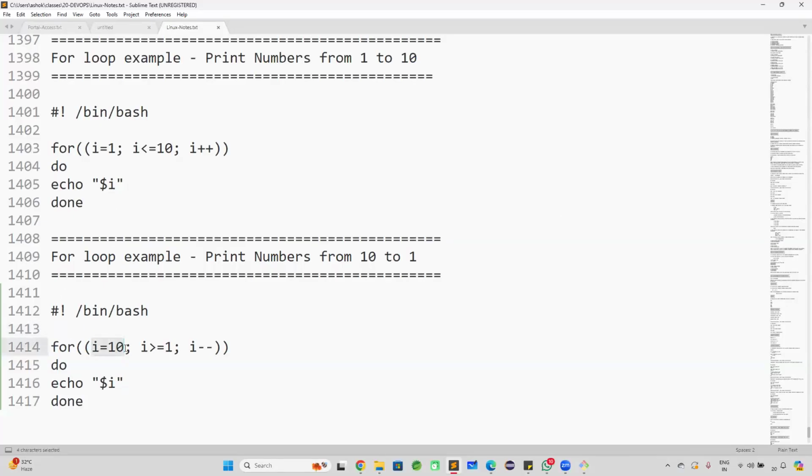For i equal to 10, I started the i value at 10. i greater than or equal to 1, i minus minus. Plus plus is nothing but increment, minus minus is nothing but decrement. Plus plus means the i value will be incremented by 1, minus minus means the i value will be decremented by 1. So when we are printing from 1 to 10, the i value starts at 1 and every iteration it is incremented. When we are printing from 10 to 1, the i value starts at 10, and for every print it will decrement the number.